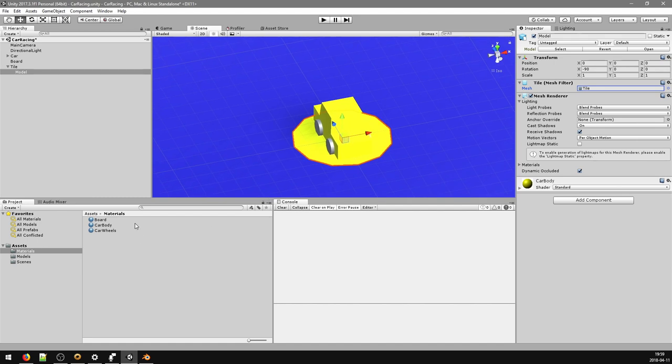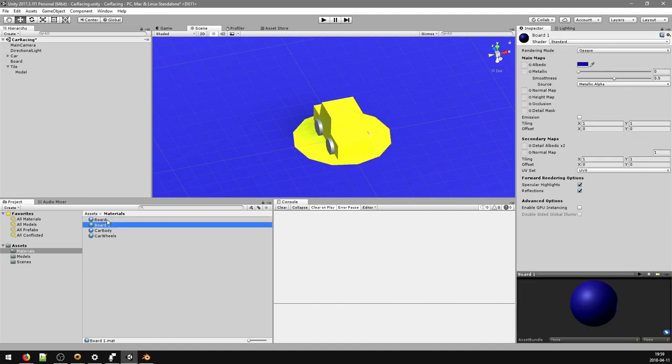The computer knows. Okay, duplicate the board material and rename this one to Tile. You even confirmed it. Tile border. You forgot the word border. Not a board. Border.